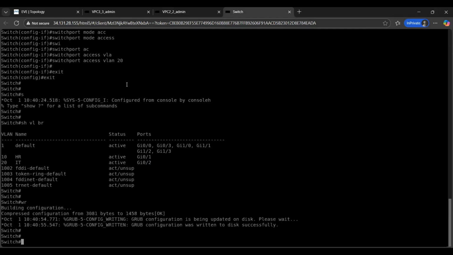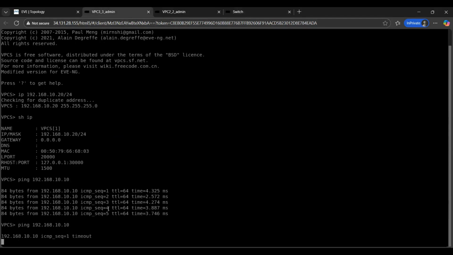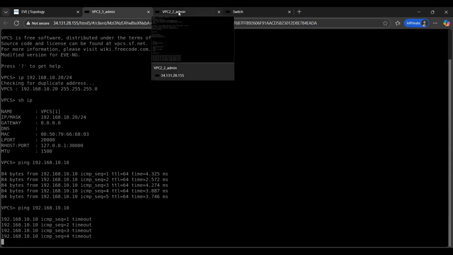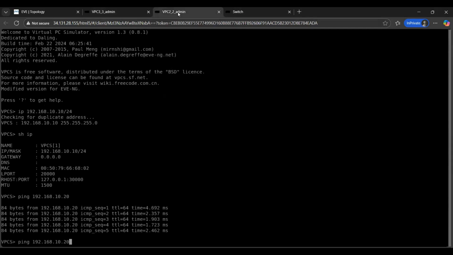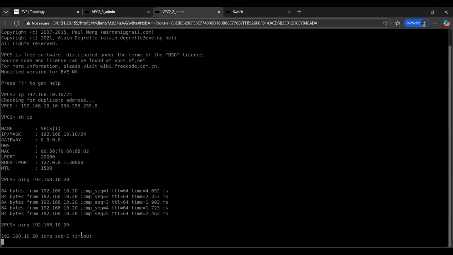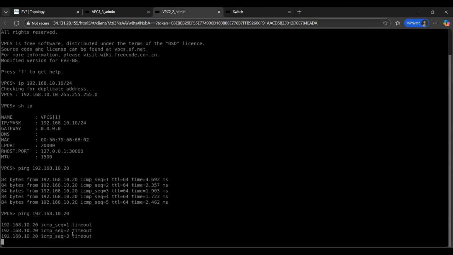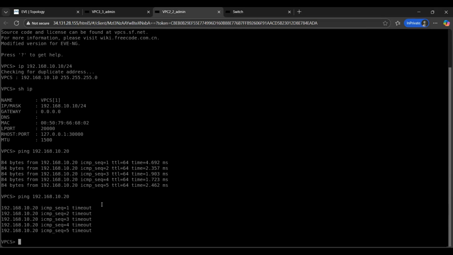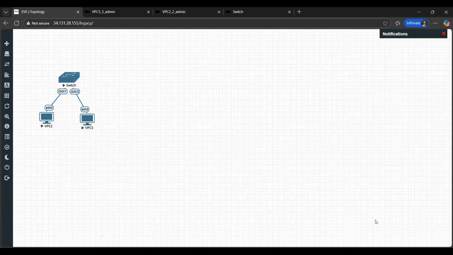Now, both PCs can't ping each other anymore because VLANs separate broadcast domains. This is how you configure VLANs on a Cisco switch. Stay tuned for inter-VLAN routing next.